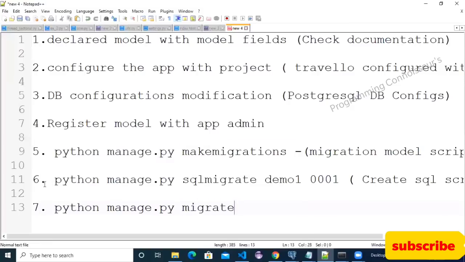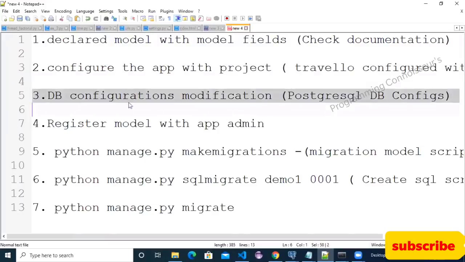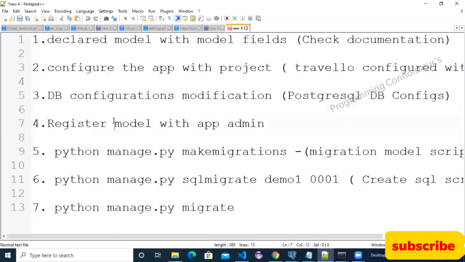So this one will be the final one. Before running this, we need to make sure we have a SQL script ready and the model script is ready. Now we have a model, right? We configure it with the app. We have changed the DB configurations and registered the model with the app.